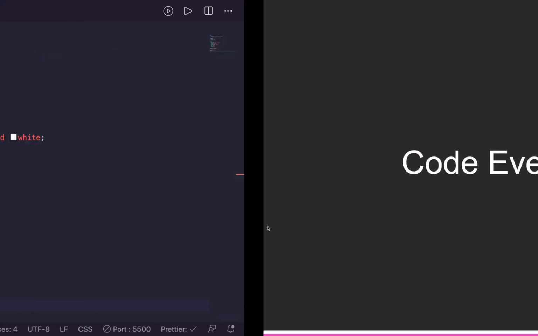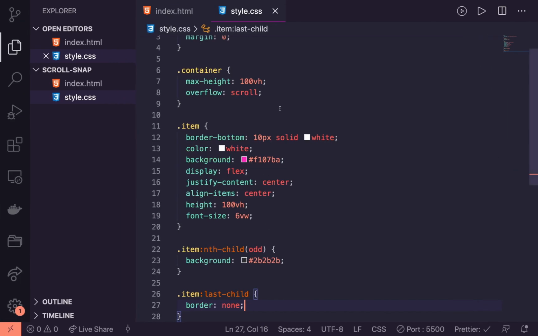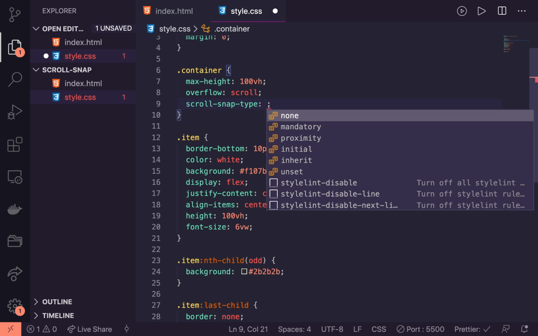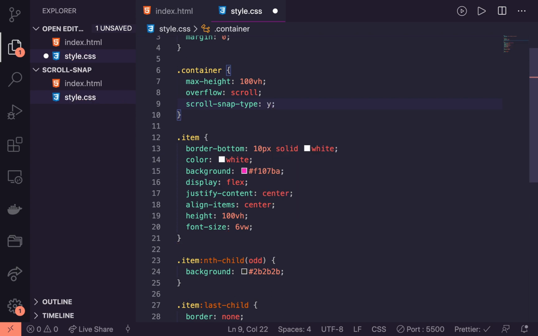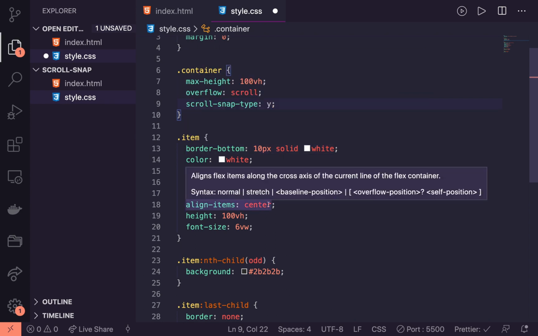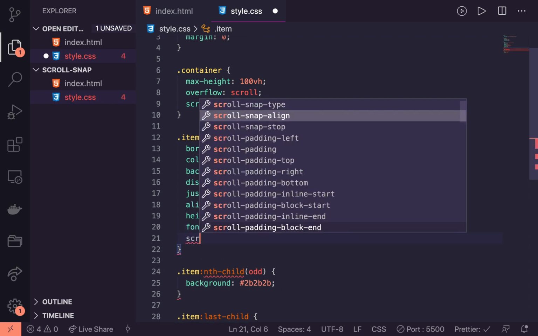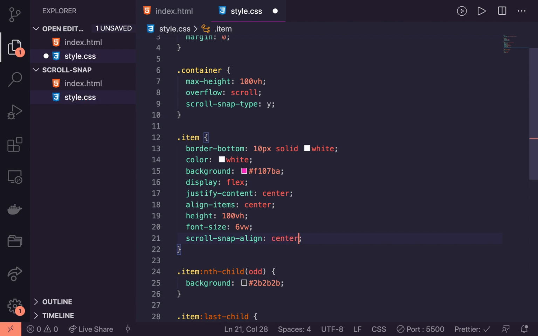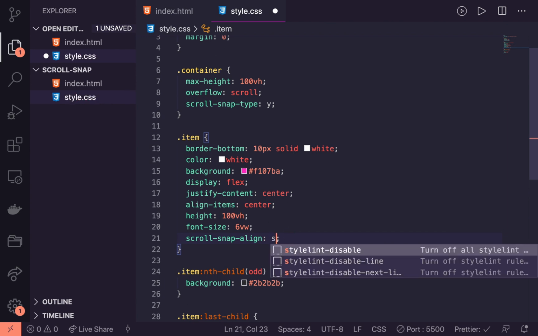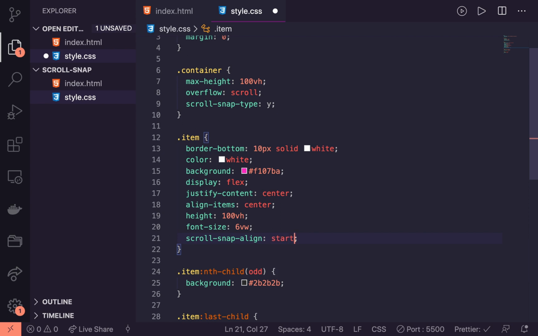What we have to do is, in our container, we give this a scroll snap type of y. And then for the items inside it, we will give a scroll snap align property. So we will say scroll snap align center, or we could say start or end as well. It doesn't really matter here because we have a height of 100 VH, so it's going to be even all the time. I'll show you the differences in a second by growing them out so we can see what happens with each one. So let's save that and jump over to the preview.